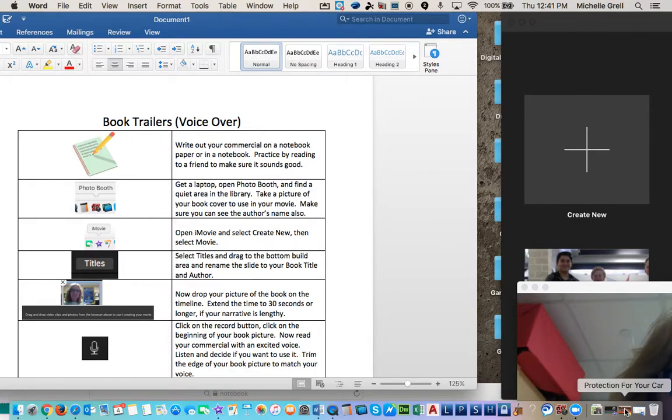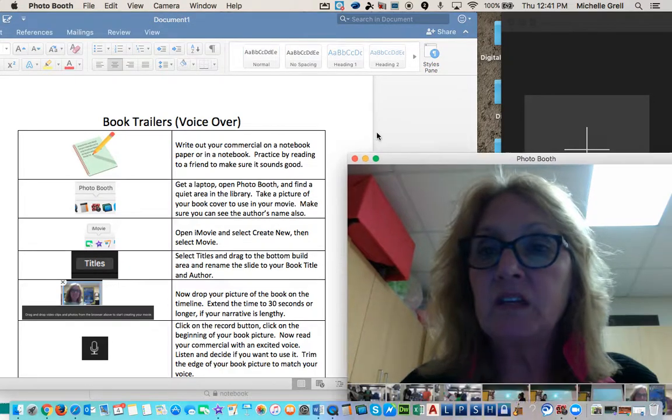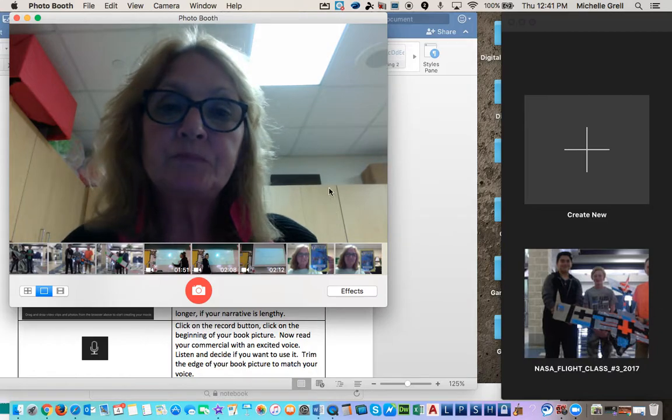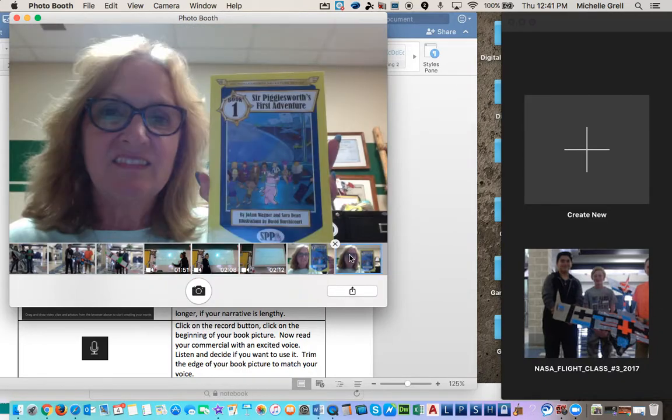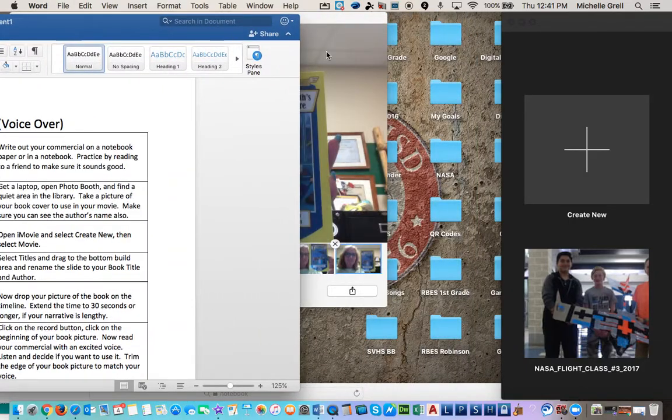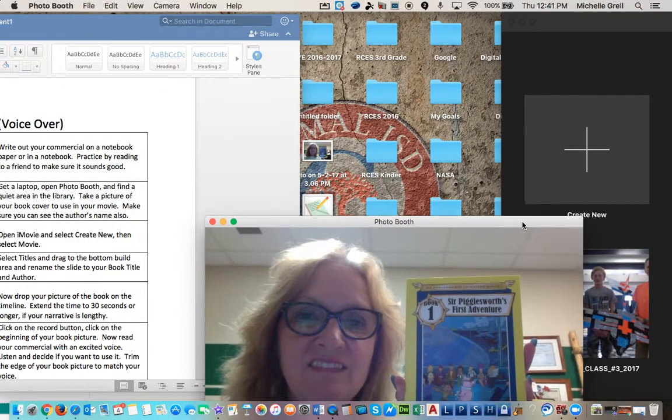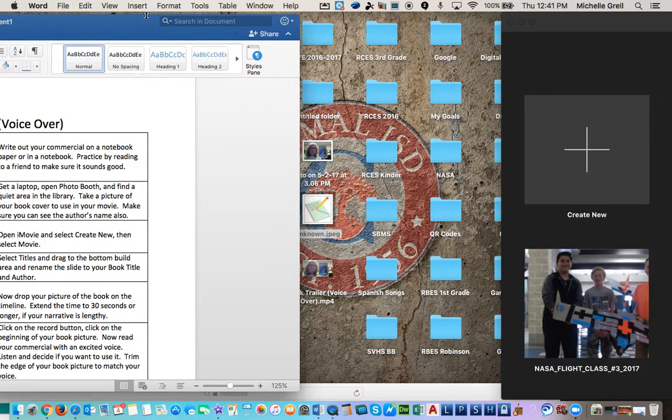So the first thing you'll do is you'll open up Photo Booth. Here's Photo Booth. I've already opened it up. And I've already created a picture, took a picture of me holding my book that shows the title and it shows the author. Then I'm going to go ahead and drag that to your desktop, which I've done here, and then I can close Photo Booth.